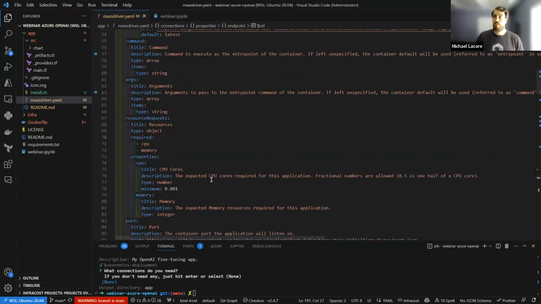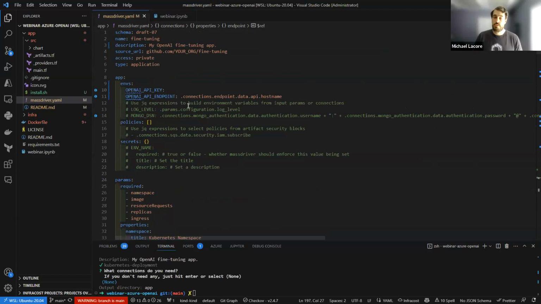We're going to scroll all the way back up. My connections jQuery string starts with .connections.endpoint. Okay, I then need to get the hostname value from that. I didn't pull this string out of thin air. Let's look briefly at why it's structured this way and how we got to data API hostname.